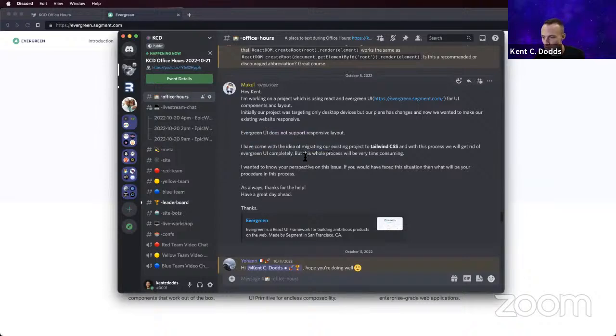I have come up with the idea of migrating our existing project to Tailwind. Hooray. And with this process, we will get rid of Evergreen UI completely. Probably a good idea. This whole process will be very time consuming, understandable. I wanted to know your perspective on this issue. If you had faced this situation, what would your procedure be in this process?